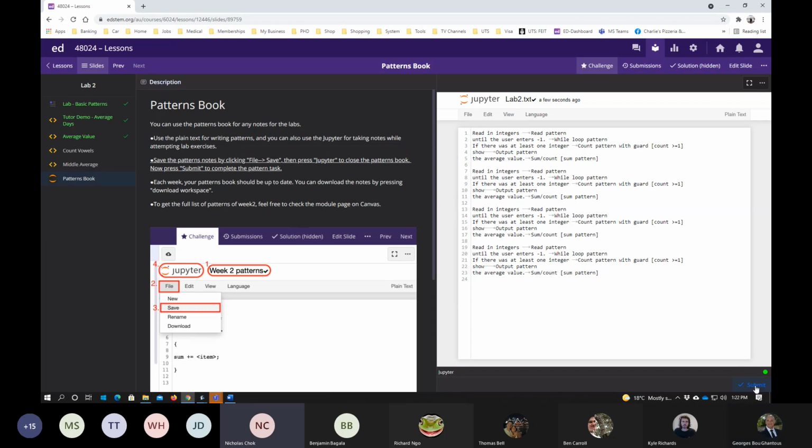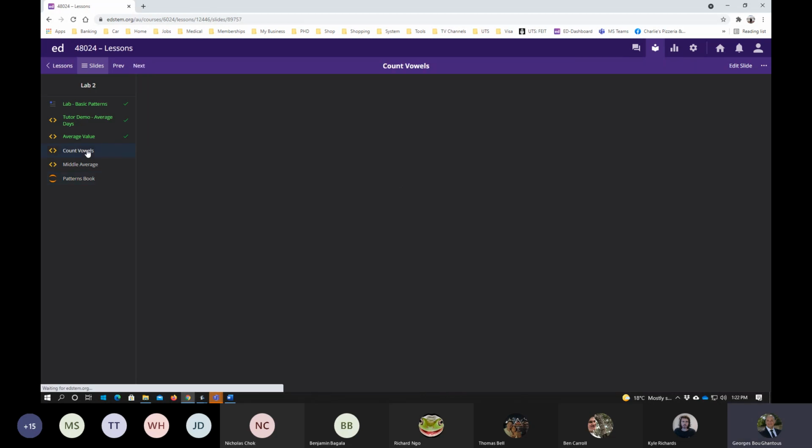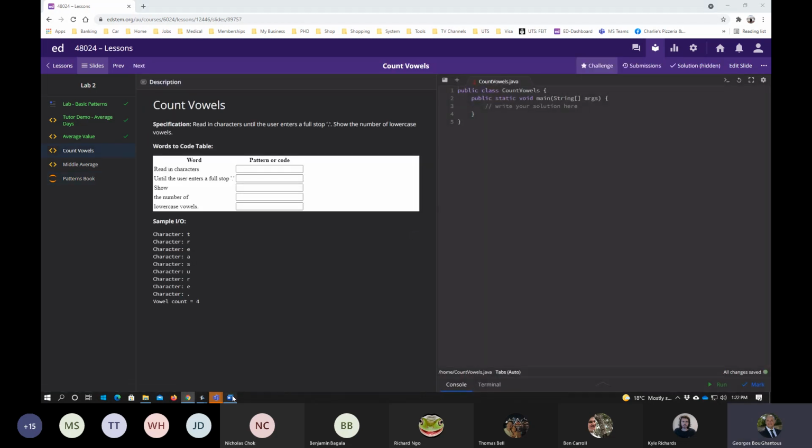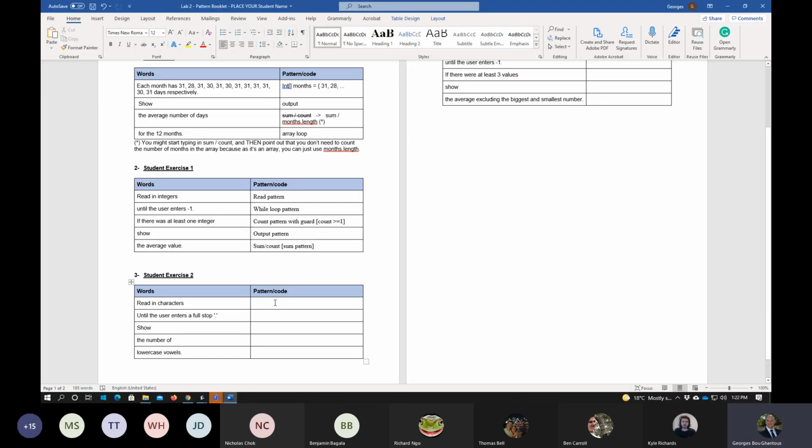Does that submit just the file that's open, or all of our files in the Jupyter notebook? Just the file that is open. Okay. Once you save it, it's there. All right, can I continue here?